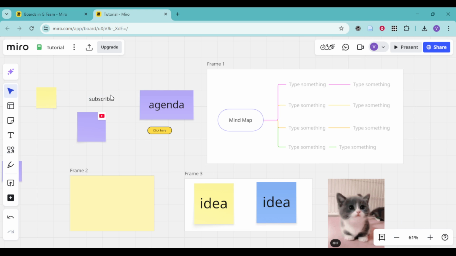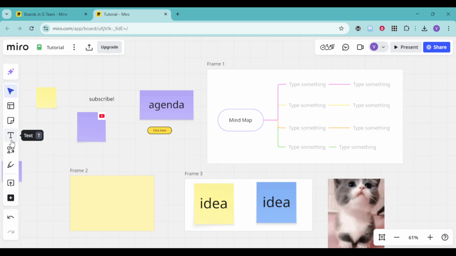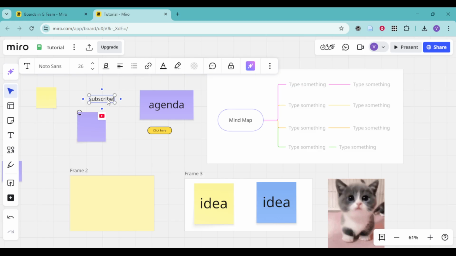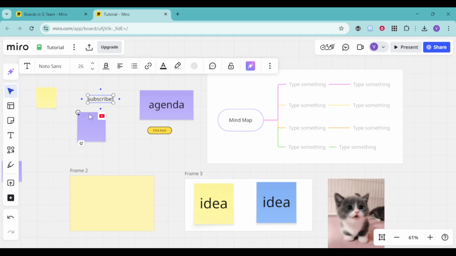Use the text tool to add titles, labels, and notes. Click anywhere to drop a text box, adjust the font size, and choose a style that matches your content. If you prefer fast brainstorming, add sticky notes from the same area, type your idea, and change the color to categorize thoughts. Keep text concise and consistent to maintain visual clarity.